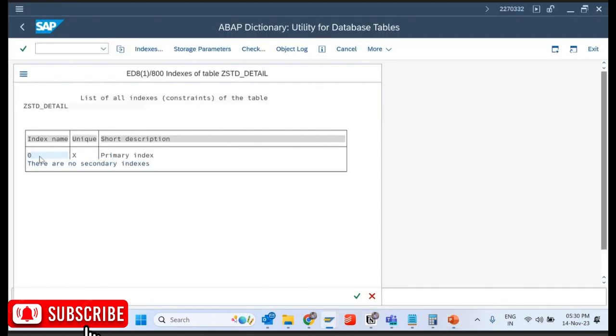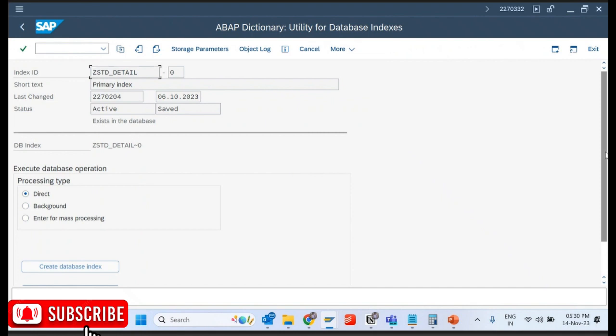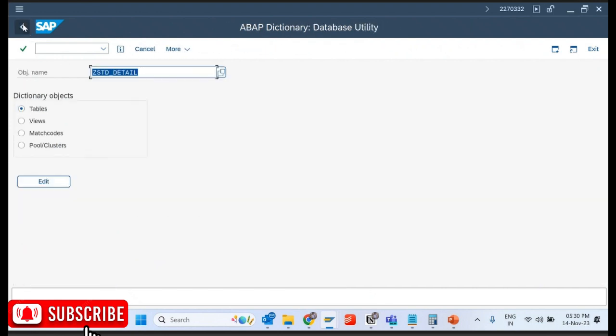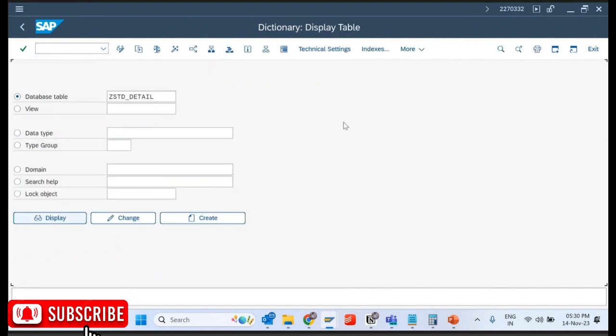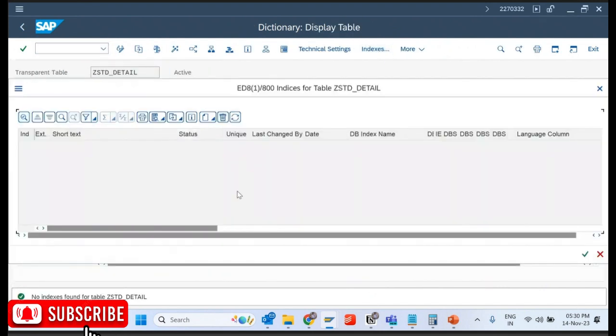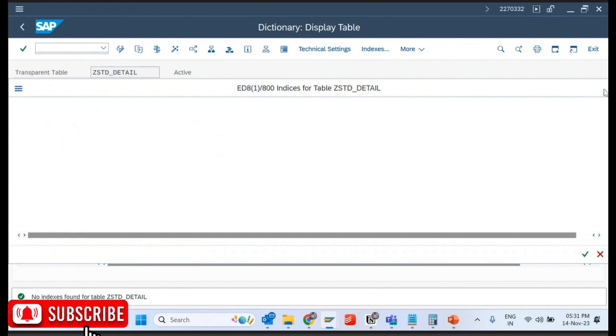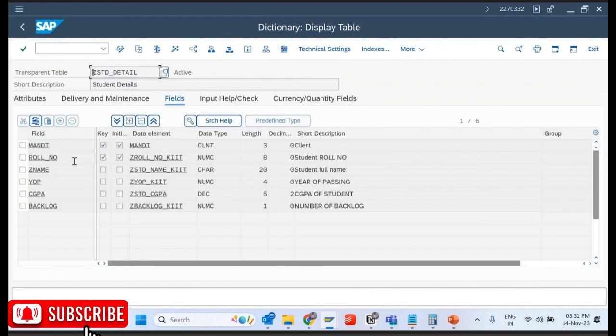So let's open this index. The details are not there. Okay, no problem. Go to SE11 and we'll try again. Index. So the indexes are not there. So this primary index will be created based on the primary key.